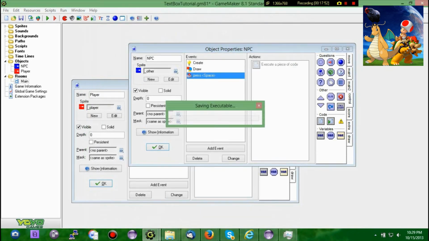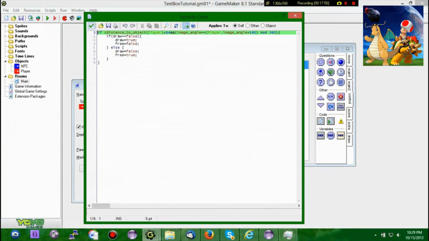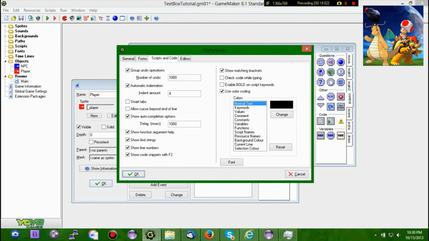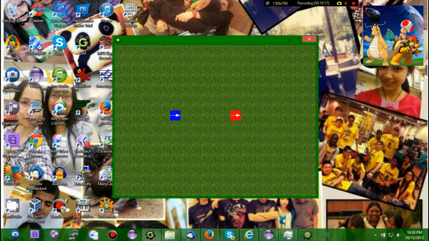So, close that, hit F5, see if it... Bloody syntax. Yeah, I'm going to go and turn syntax highlighting on. Where's syntax highlighting? Scripts and codes. Check code while typing. There we go. So yeah, where am I missing any parentheses? I believe I just need to. There. Moving on.